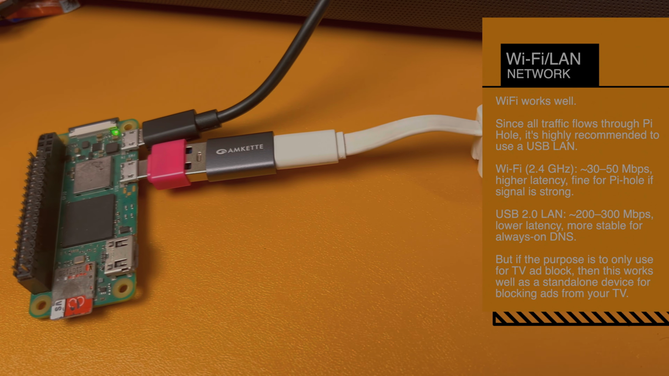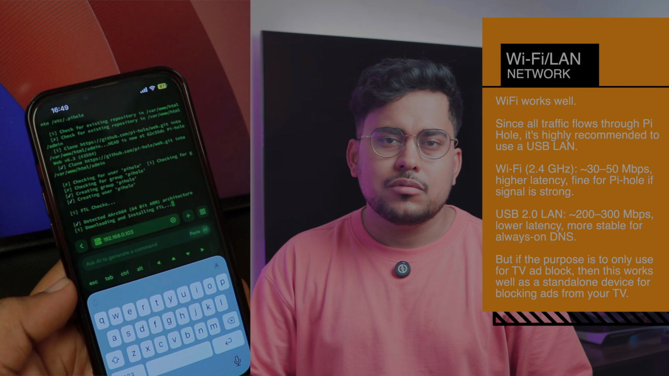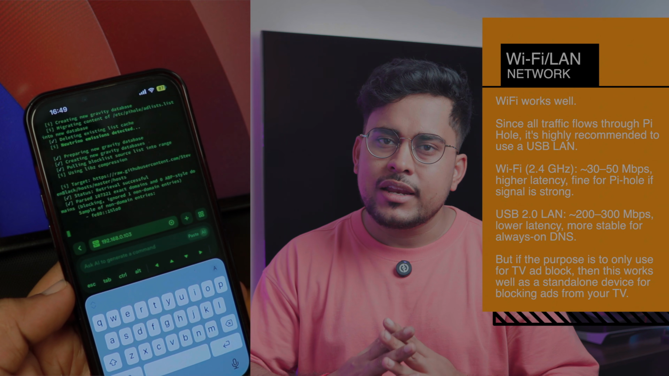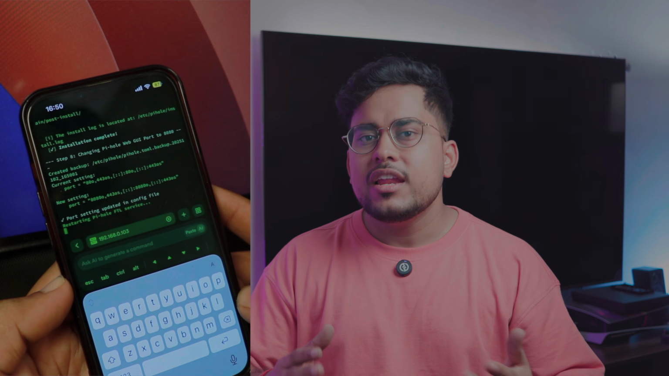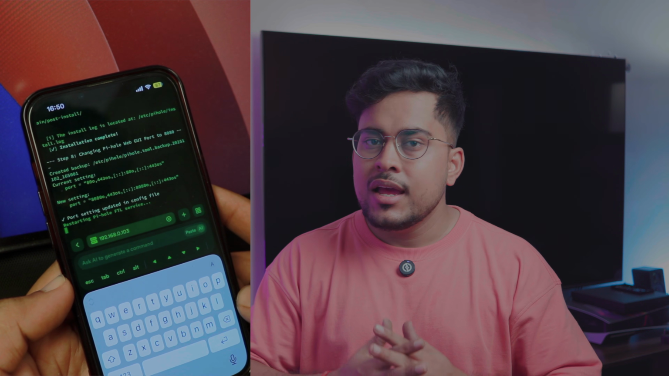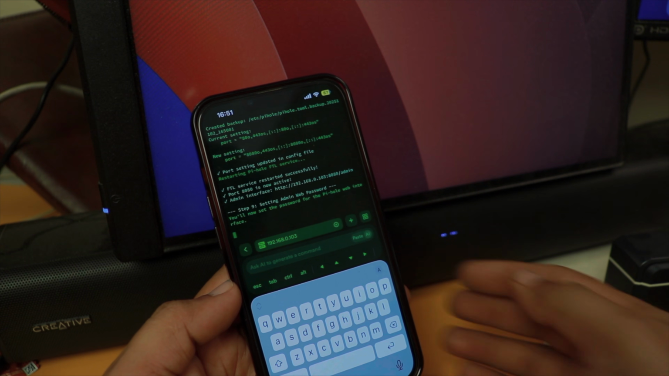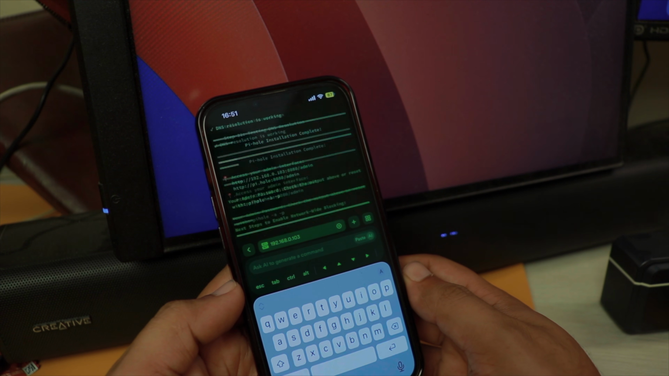I'm using the USB LAN because it's very reliable and it costs less than $10. So that's an additional expense, but you don't have to buy it necessarily. You can keep using it over Wi-Fi. If your purpose is to block ads only from your smart TV, then this can work standalone and you can connect it to your TV's USB port and power it on, and it is going to block ads from your TV. And after the installation, it will give you this final screen of successful installation.